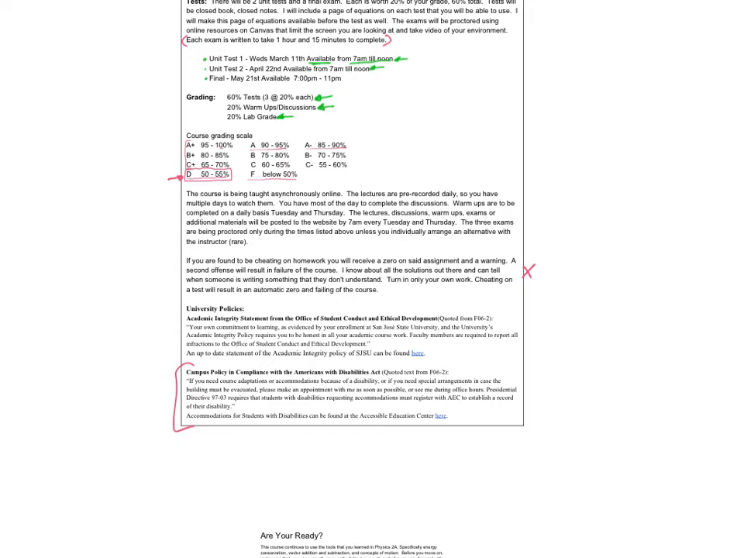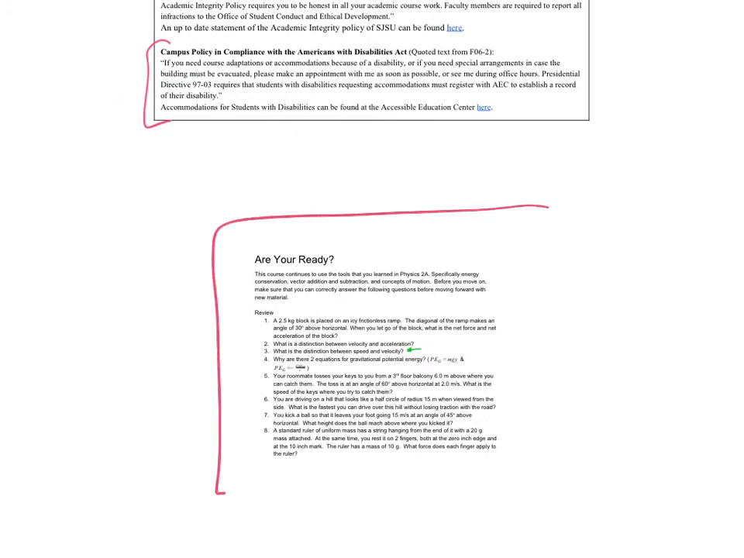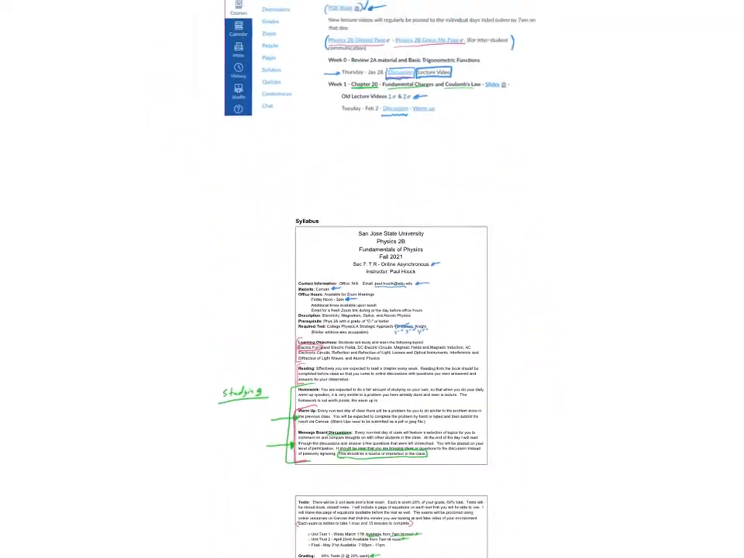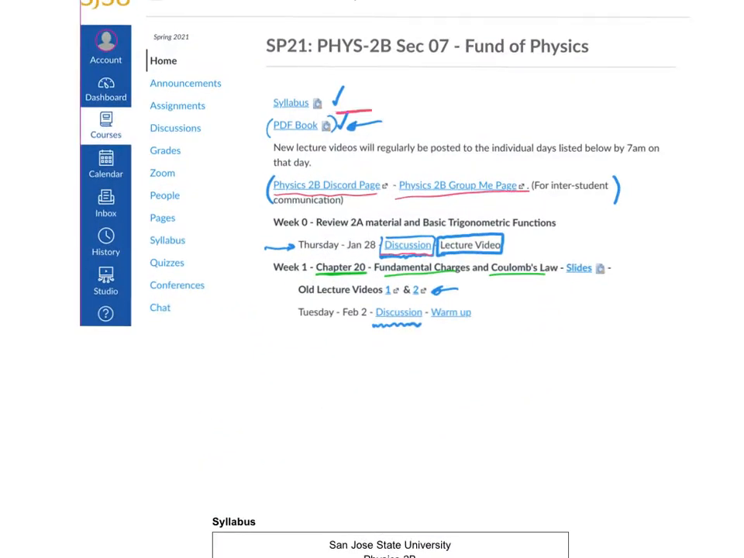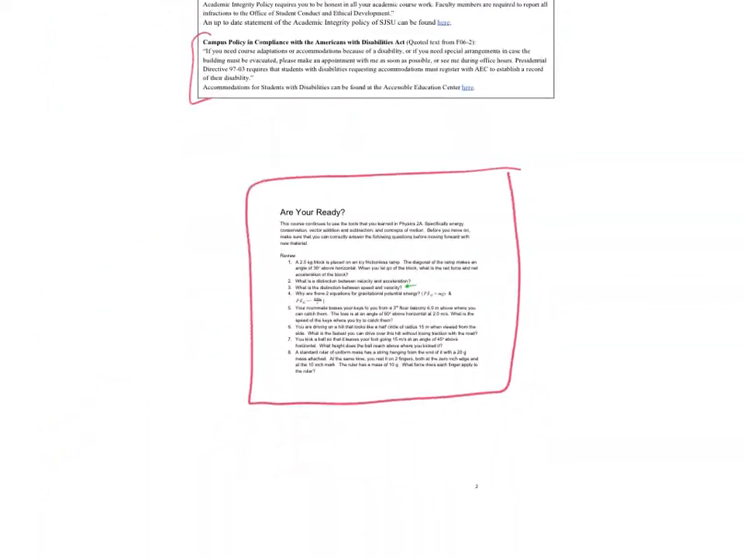Next, the rest of our time today is focusing on Are You Ready? Are You Ready is the first big section from the PDF book. So where do you find this? If you click on PDF book, you'll see a table of contents. Click on Are You Ready in that table of contents, and it will jump ahead to the Are You Ready questions, which is this page down here.